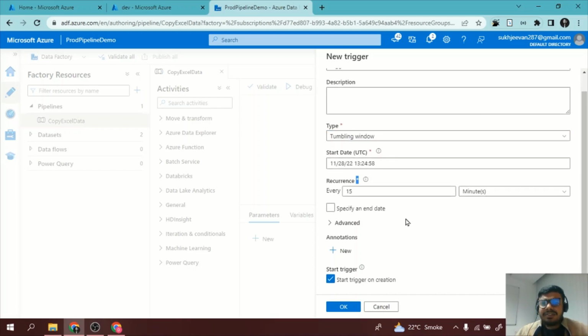Rest everything is similar. You select the date, you select the recurrence of it, and if you want to start it you can tick it, and if you don't want to start it from here, you can untick and press OK, and you can activate it from the manage section, as we saw in the previous video.